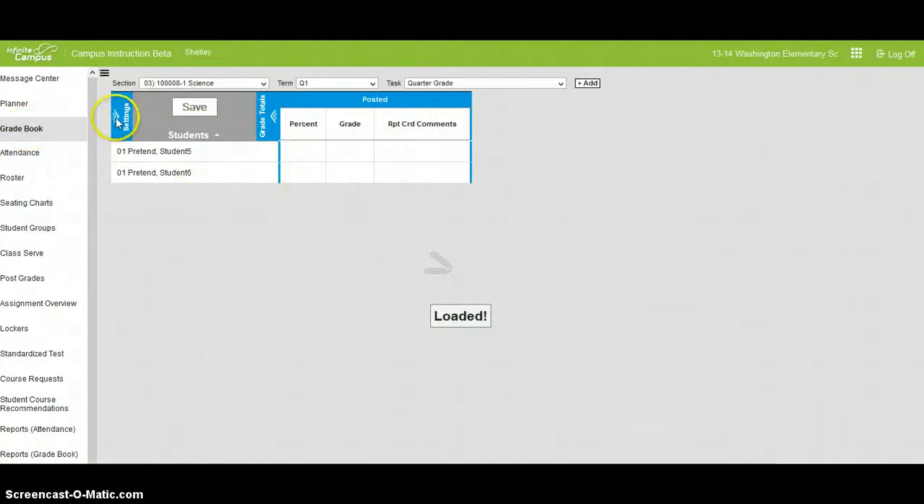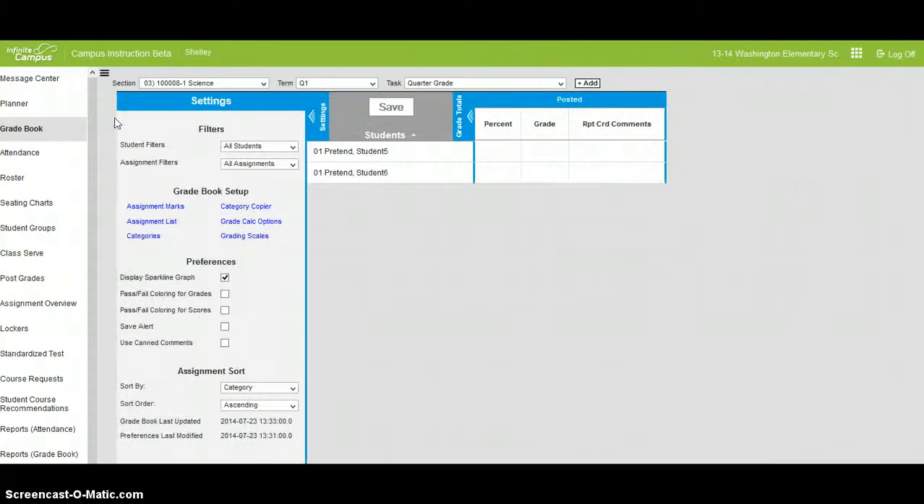Once you're inside the gradebook link, you'll need to expand the settings chevron symbol, and the first thing you need to look at is your preferences here. You need to always select Use Canned Comments, and I always remove the sparkline graph just because I think it takes up room on my screen. If you like seeing that information, then certainly leave it there.